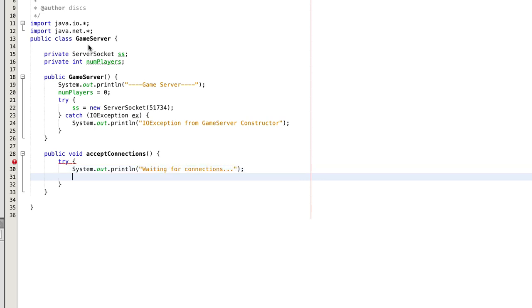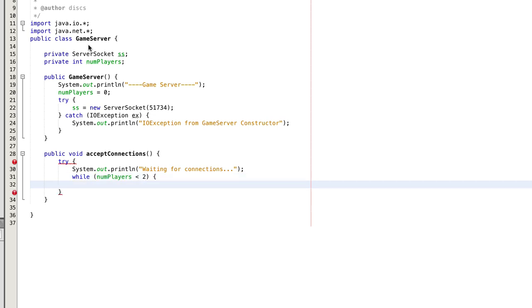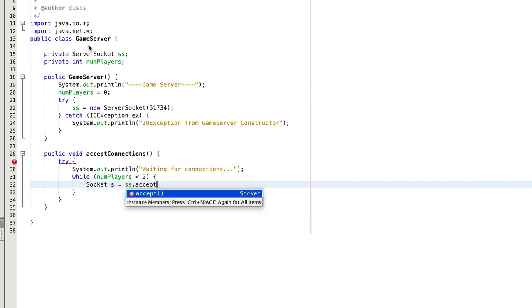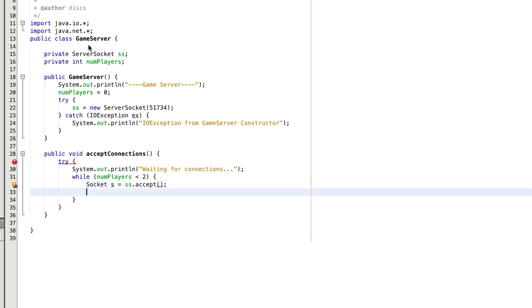Okay, and then we want to create a while loop. So the while loop is going to say while numPlayers is less than 2. So this while loop allows us to limit the connections to up to 2 players only. So inside this, we want to say Socket s is equal to ss.accept(). So this is the line that tells the server to begin accepting connections.